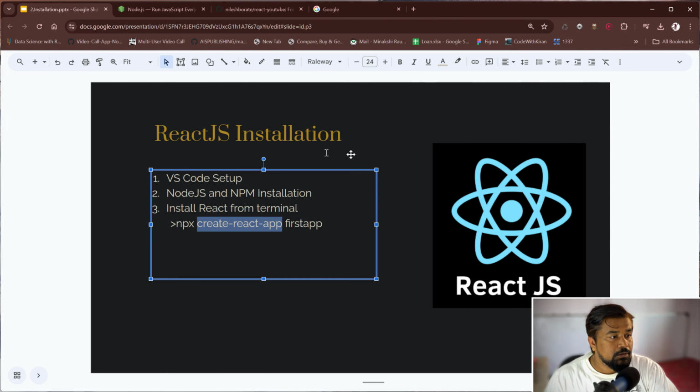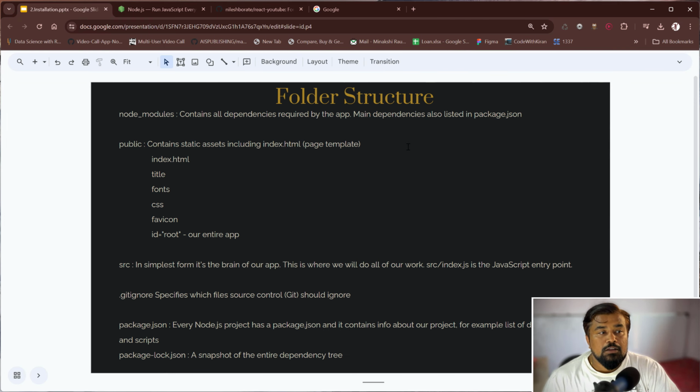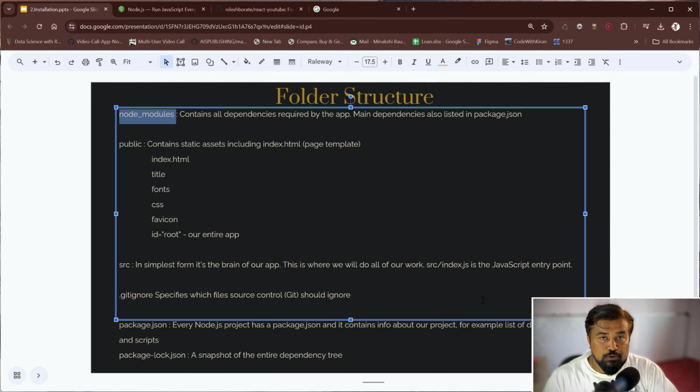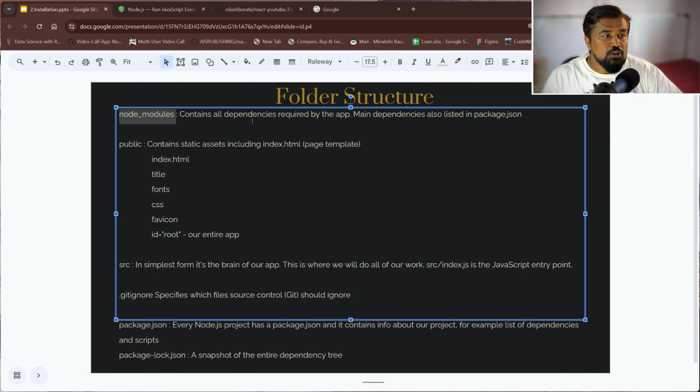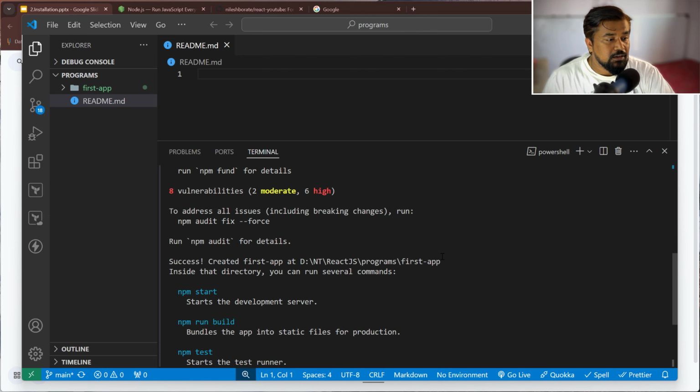Here, go to the next slide. Once the project setup is done, you will get a lot of files and folders in your first app directory. Let me explain some of the popular folders and files. What is the use of node_modules? This is again important. It contains all the dependencies required by the app. Main dependencies are also listed in package.json. Then there is the public directory, the src directory, and the package.json file. Let me check. Yeah, now the setup is ready.